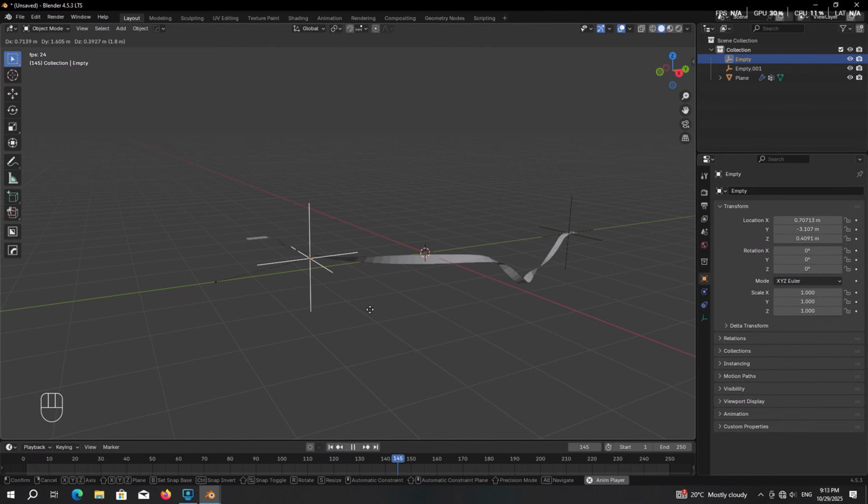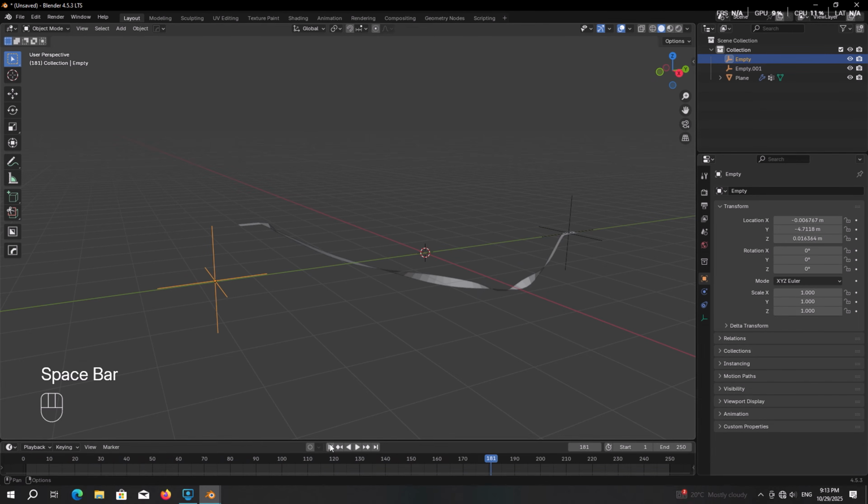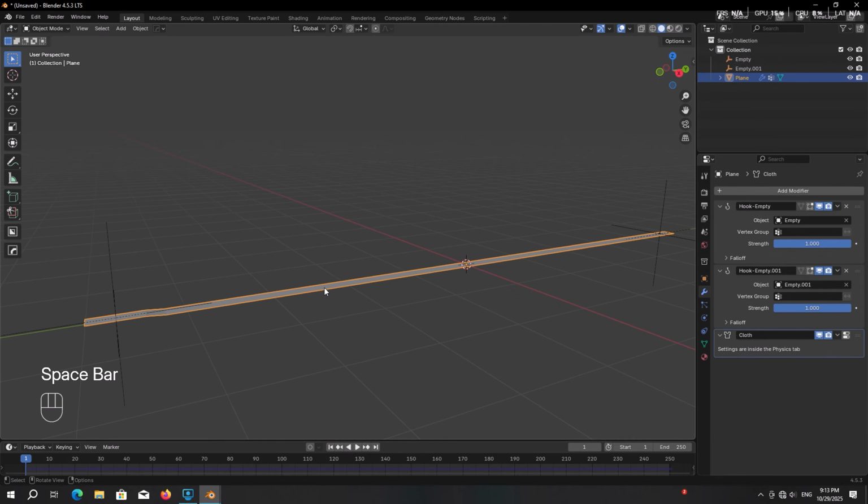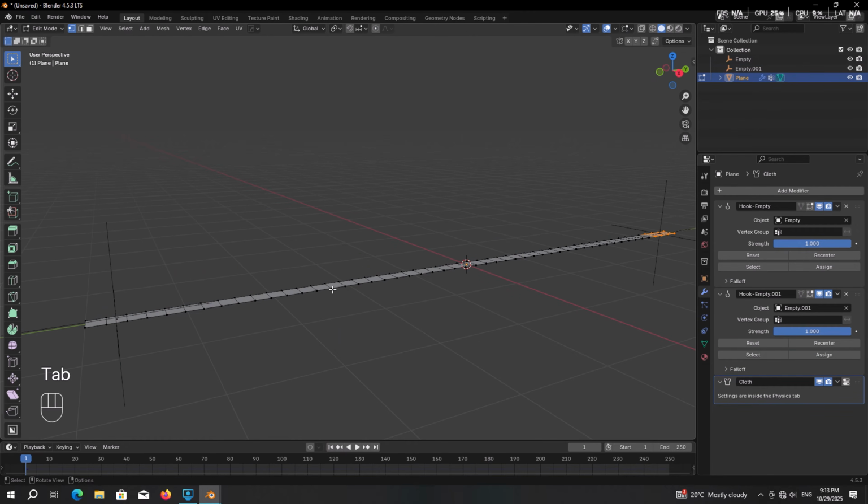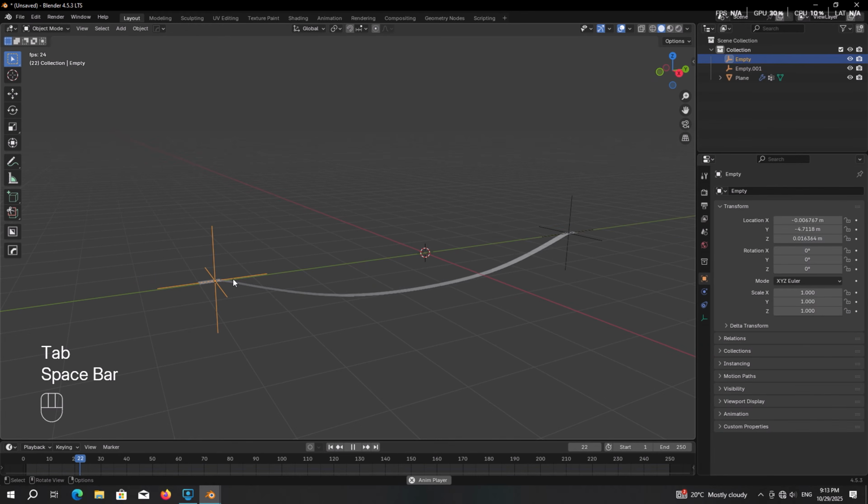And if you get some weird result like this, just go to first frame, select the plane, go into edit mode, pick a vertex, press G, move it like this and then drop it in the same place. Now if you play, it will be just fine.